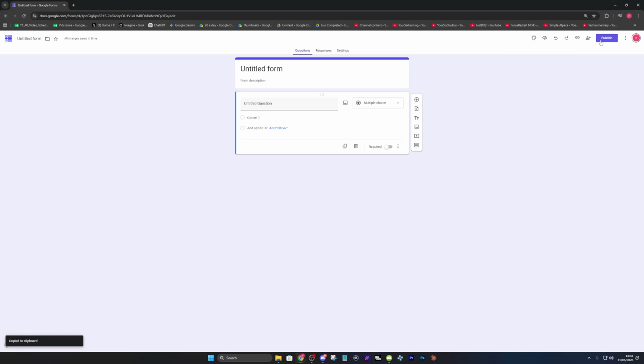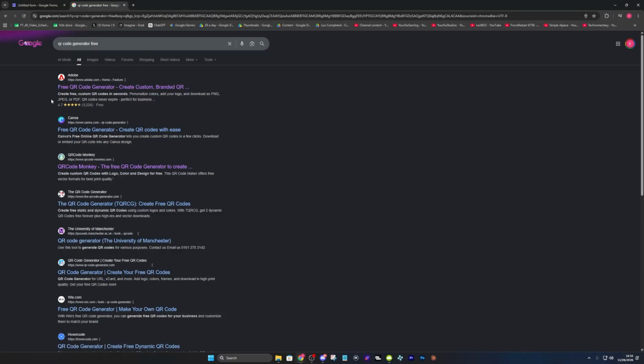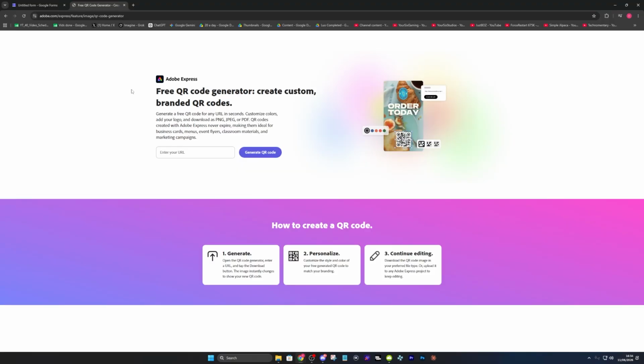Of course, just make sure it's published first, but I'm just going to copy it for now, just as this example. Then go to another tab and type in QR code generator free. Then we're going to be using Adobe's QR code generator. It's completely free. You don't even have to have an account for it.